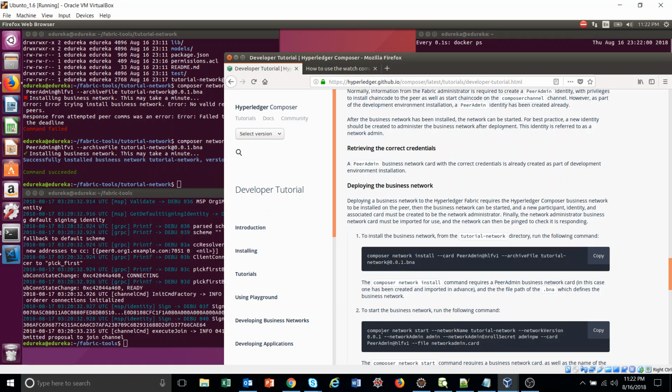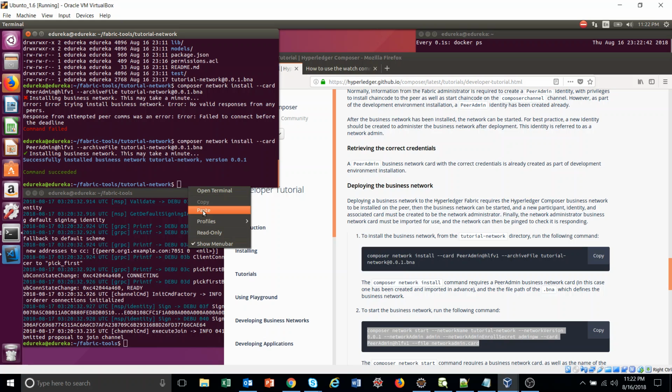So to start the business network, run the following command. It has composer network start. Here we installed. Now we are going to start the network: name tutorial-network, version 0.0.1, network admin, password, and the card is the peer admin card, network admin card. So all the information we have given before is entered here. This is the format. We will go into detail and see later. Now just copy and run this command.